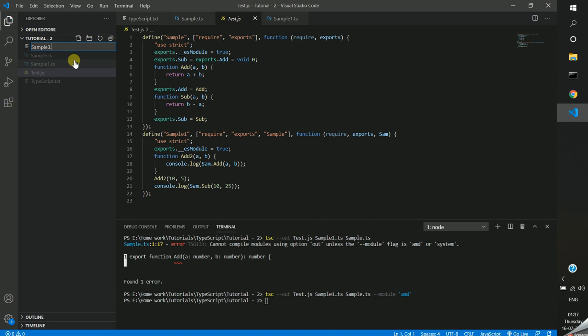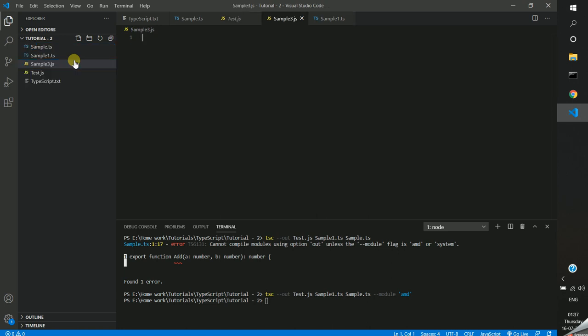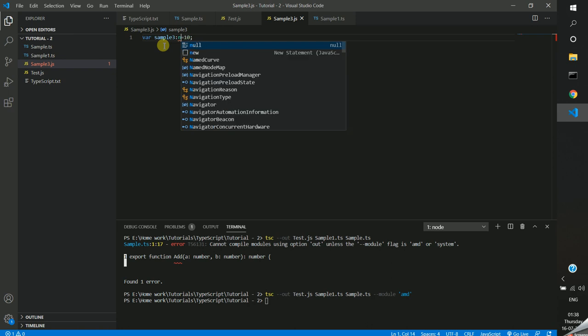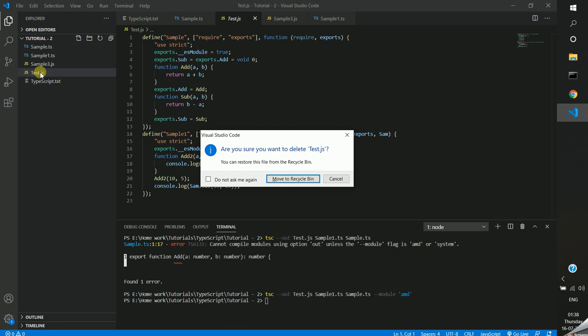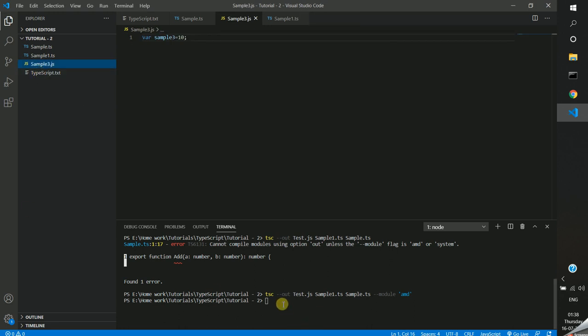Okay, you are clear? Think about one more thing. I am having one more file called sample3.js, with js instead of ts. Here I am having a equal to 10, just a single variable. I could not specify numeric here because it is a JS file. There will be a case where you have to combine this JS file too in this test.js.